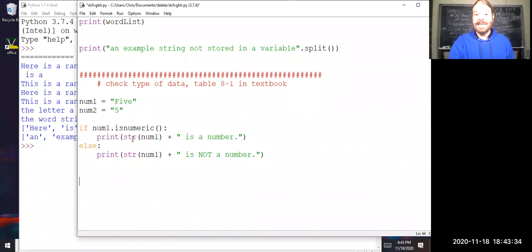Or like all this casting stuff. Before we concatenate things into a string, we want to make sure they're a string. And that's what's on table 8.1, a whole bunch of type checks. Probably should have brought the book down, but we can check and see if things are alphanumeric, is it a letter or a number? And there's different checks. The table has the most common ones. And we can do the same thing for the second number.